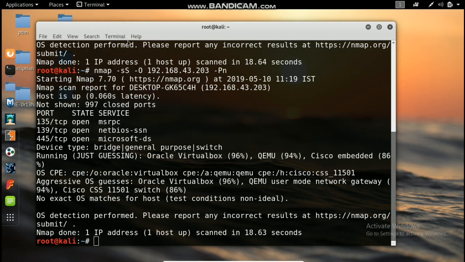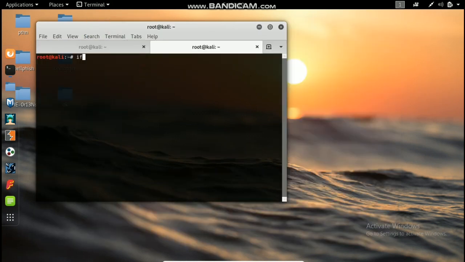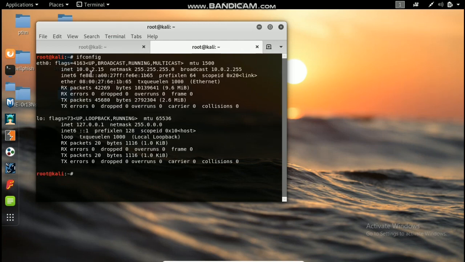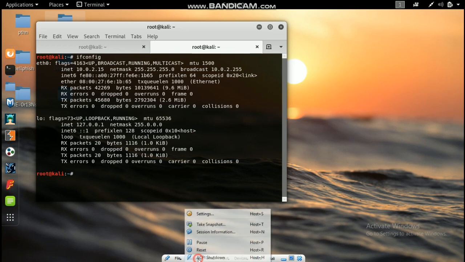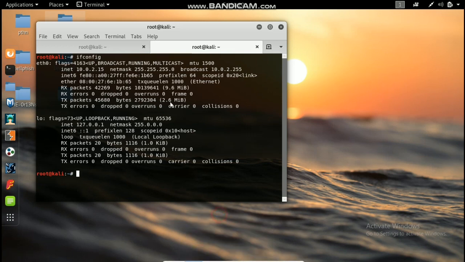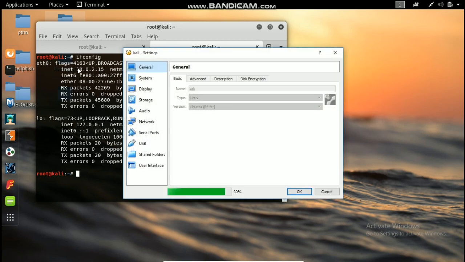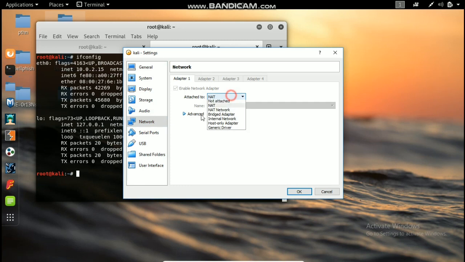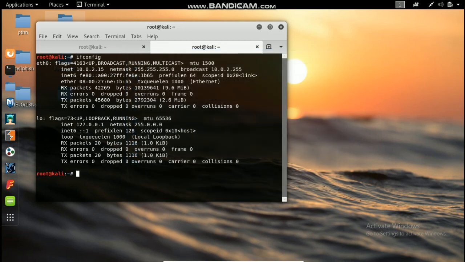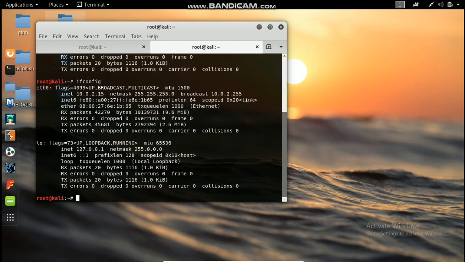So I'm gonna open a new tab and type ifconfig, and what's my IP. Oops, sorry, I just need to change my network, right? So go to settings, and if you get an IP like this, you're gonna do this. Just go to settings, click network, click bridged adapter, and click OK. That's it.